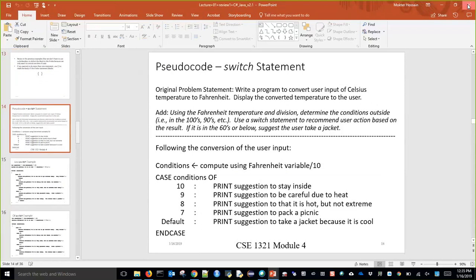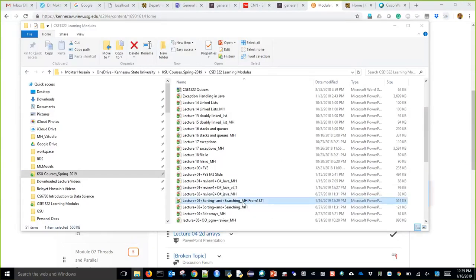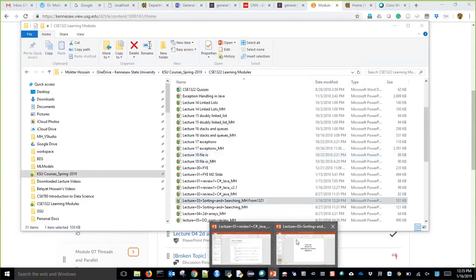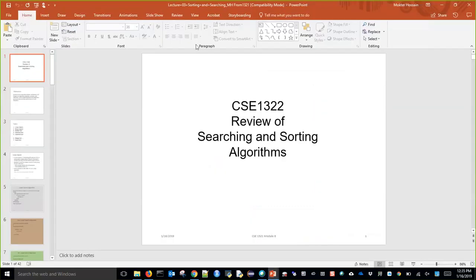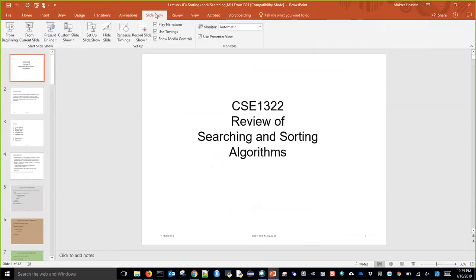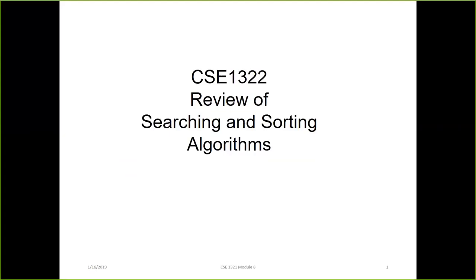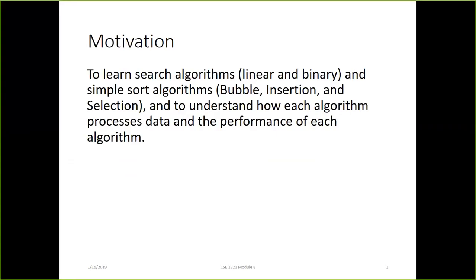Now let me go through the next slide. We will start here from searching algorithms. We will cover searching quickly, because searching is easier than sorting, so I want to spend more time on sorting.